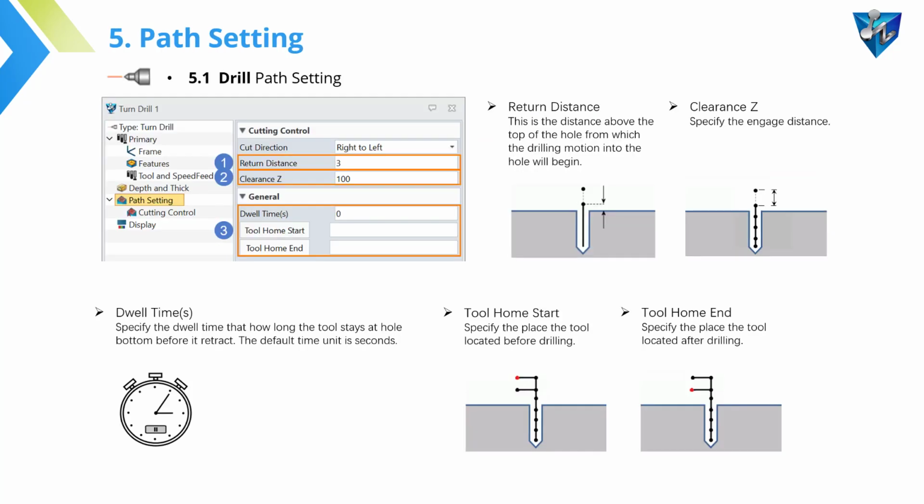In the fifth part of our course, we'll focus on the main parameters of path setting. However, it's important to note that the parameters for path setting can vary significantly in each operation. So, in this section, we'll go through the key toolpath parameters for each operation. Let's begin with the drill operation.